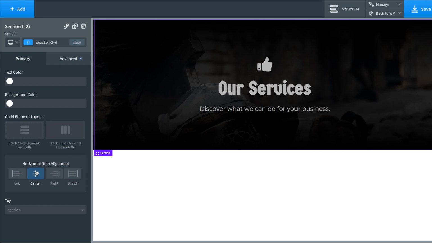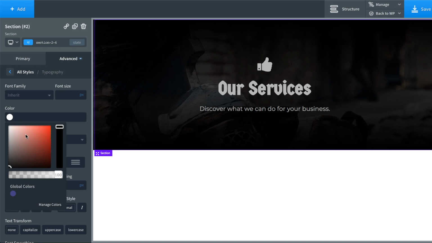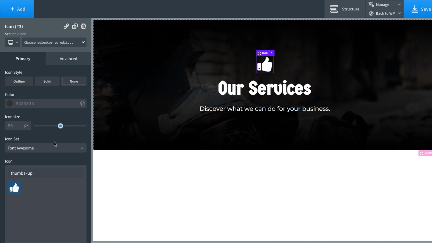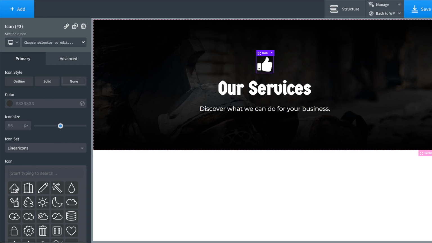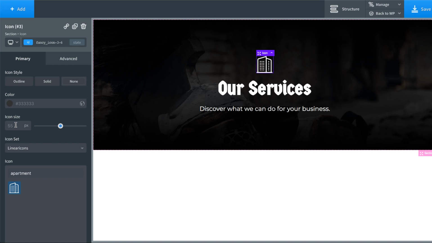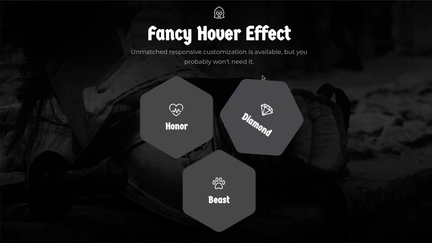And let's go ahead and center everything in this section and then go to typography, set the color to white to make all of the text here white. And then for this icon, let's choose something from Linear Icons. It's going to look a little better. Let's go with the building here. And let's shrink this down to 48 pixels. Okay, there we go. That's the easy part.